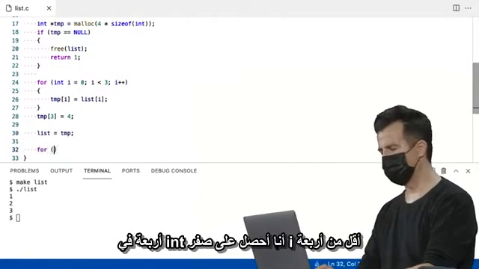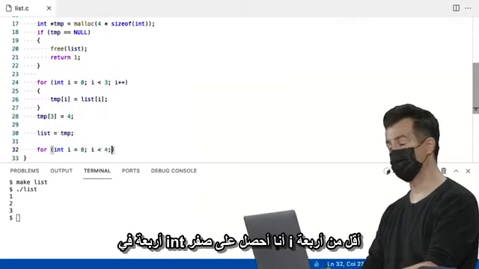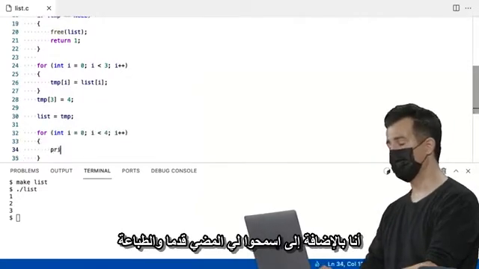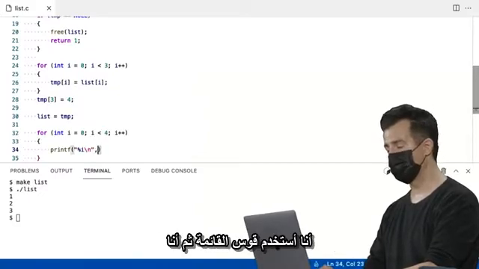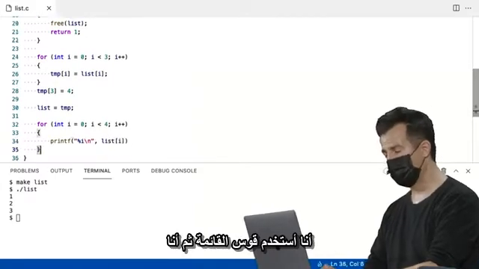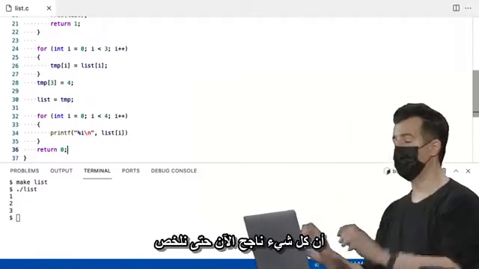So let me go ahead and do this. For int i gets 0, i is less than 4, i plus plus. Let me go ahead and print each of these elements out with %i using list bracket i. And then I'm going to return 0 just to signify that all is successful now.